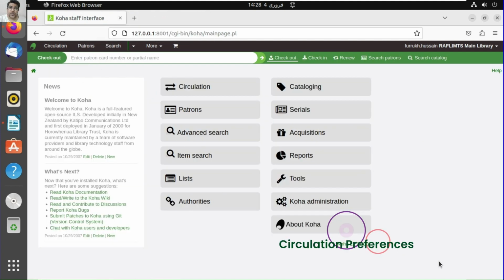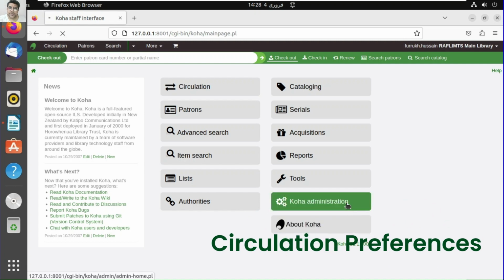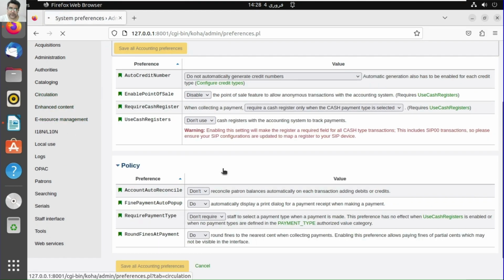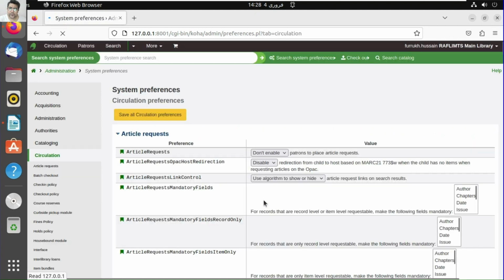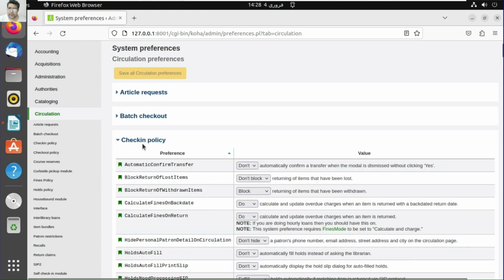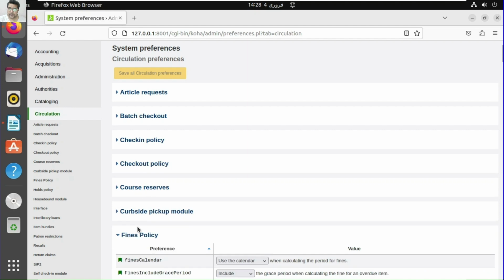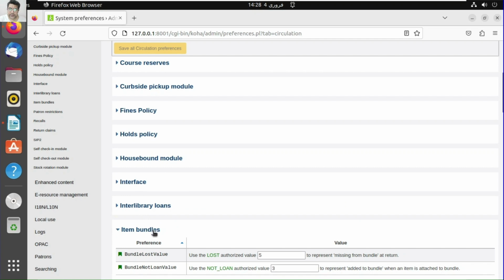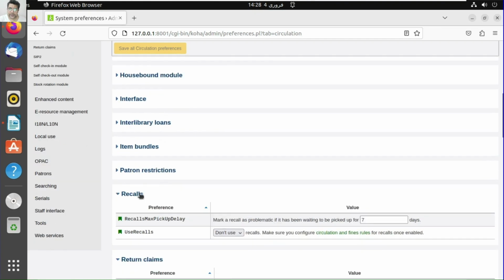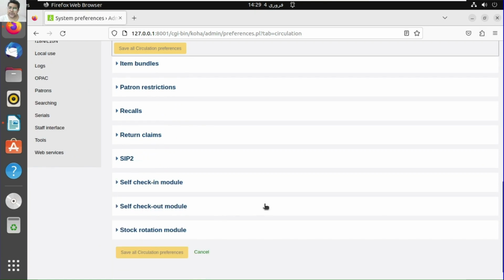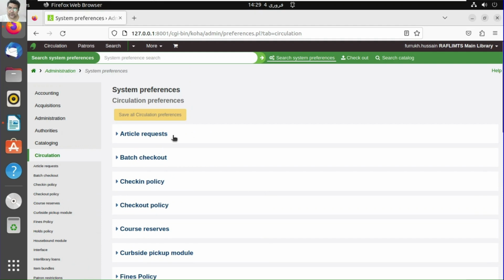Welcome back. After the cataloging in global system preferences of Koha, we have circulation. So let us move to the global system preferences and continue with circulation. There are a number of things available in circulation, but I would prefer to go with the default setting instead of too much modification. But according to your policy, you can change.